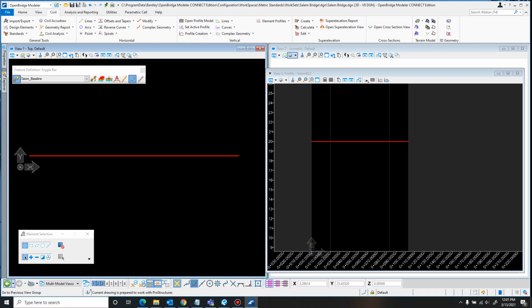So now that we have all that tied together, I'm going to turn off the geometry baseline because I'm now going to be drawing bridge elements. I'm closing that out. So now we're ready to draw on the bridge.